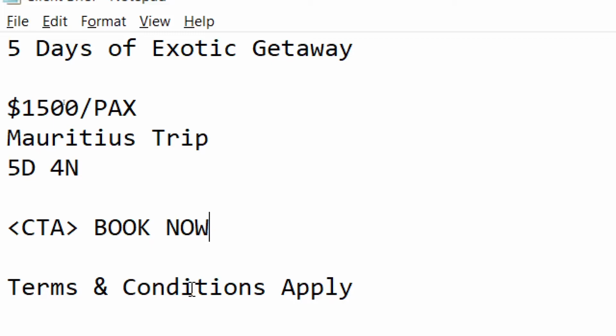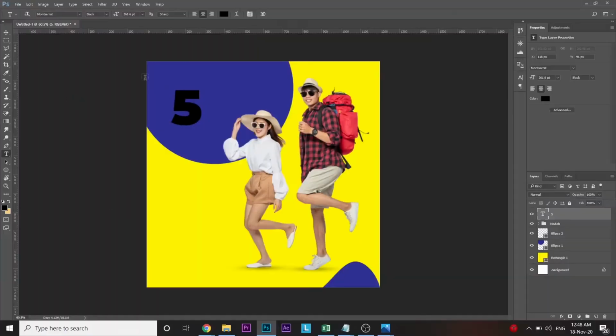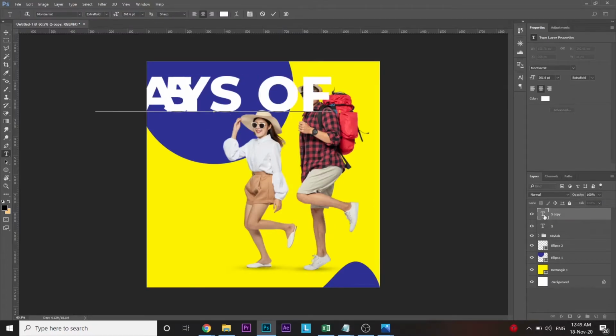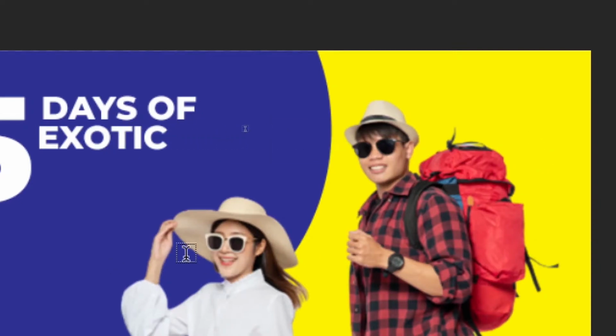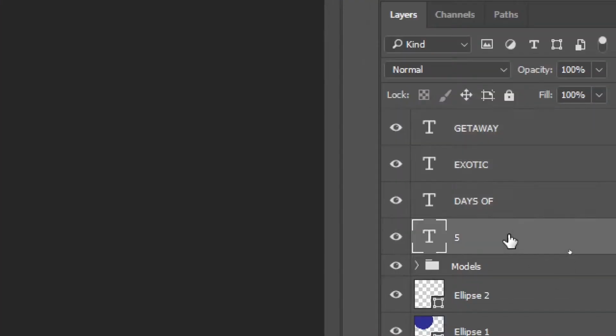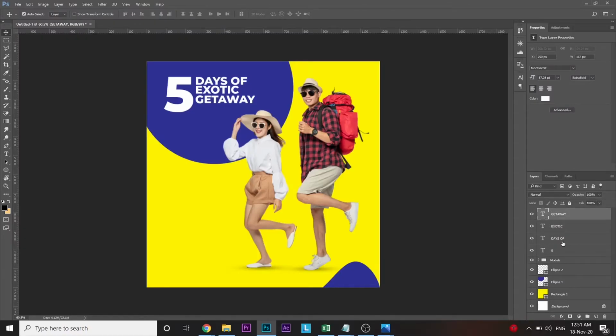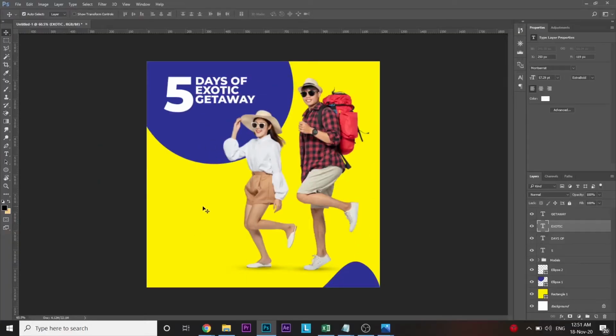So let's just type those things out quickly. For this sequence, I am speeding it up because it takes a while to type and I don't want this tutorial to go very long. So I'll come back when it's done. So one of the typography part has been done. Now let's move on to the other part, which is the details of the package along with the call to action button.